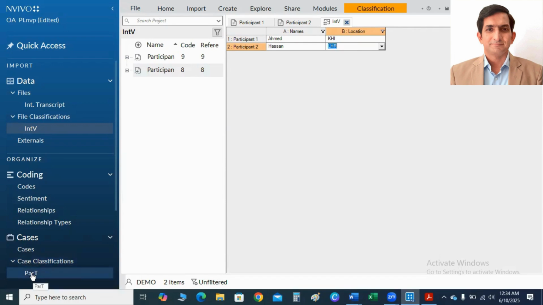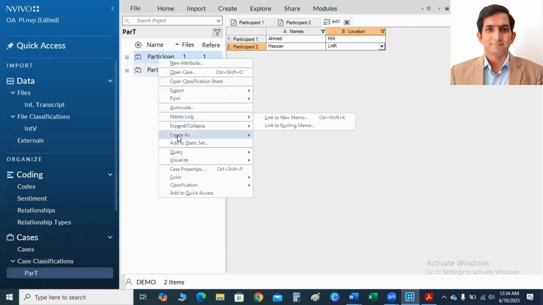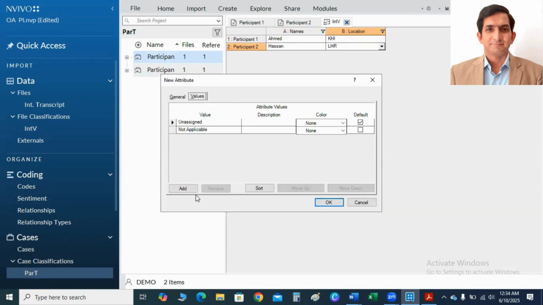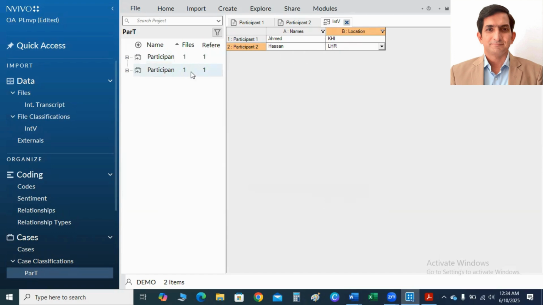You just click on participant, and then you right click and create new attributes. Here is the new attributes dialog. So first I type names and values: Ahmed, and the second one is Hassan. Okay, you can add.